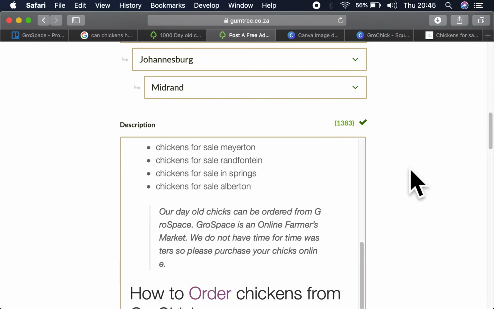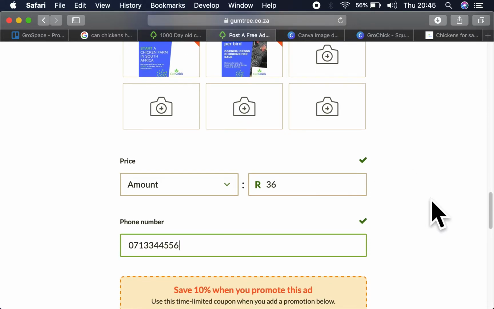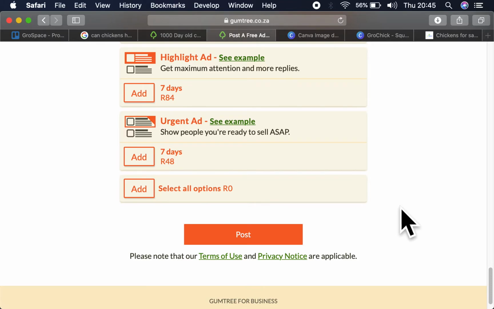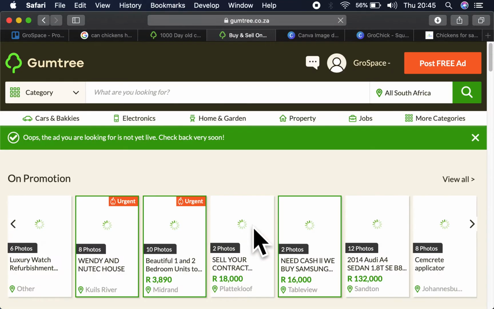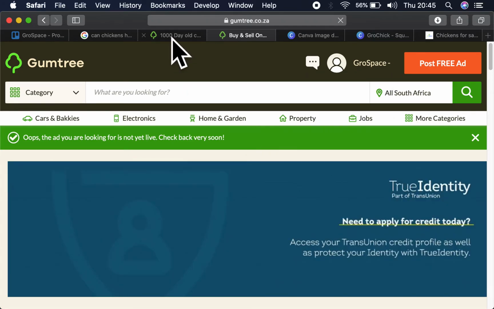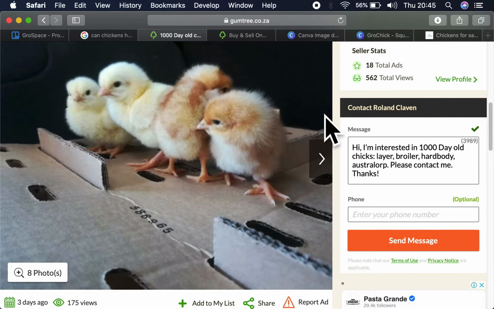I love that. 1,383 words. That's perfect. It's like making a post for your website or for your platform. Right, let's post that. And that is that. That's the final step in posting your first adverts to Gumtree.